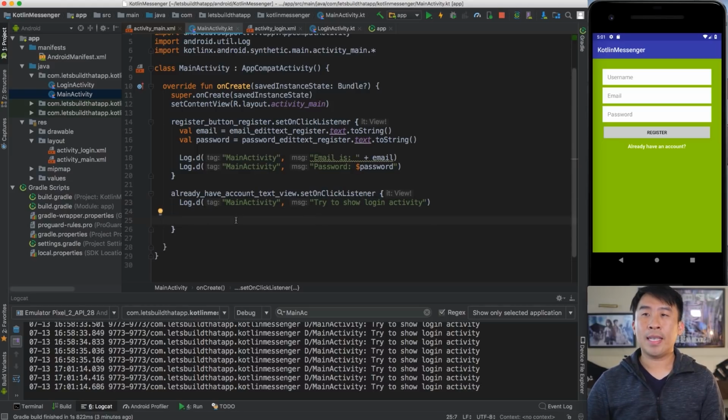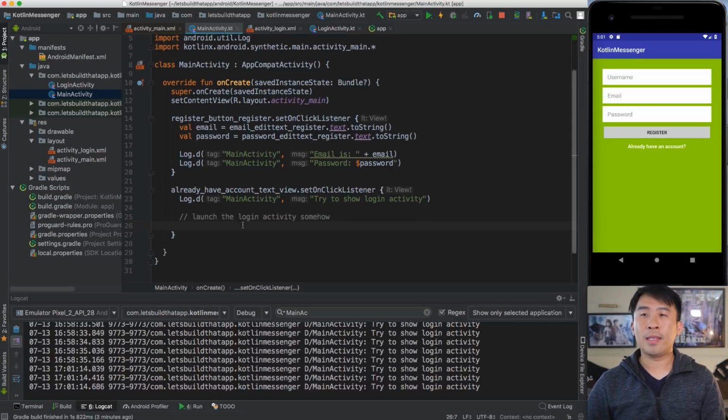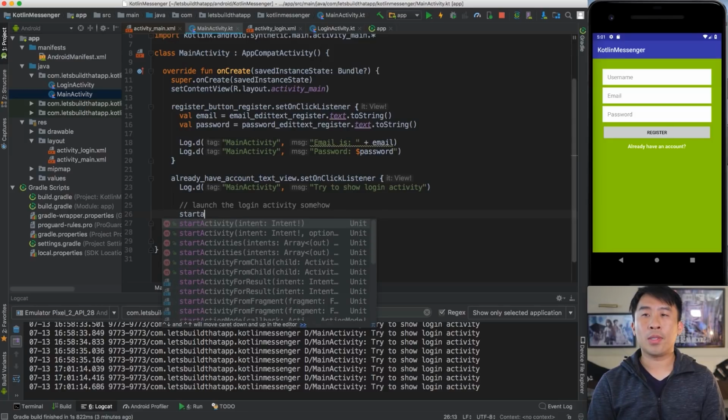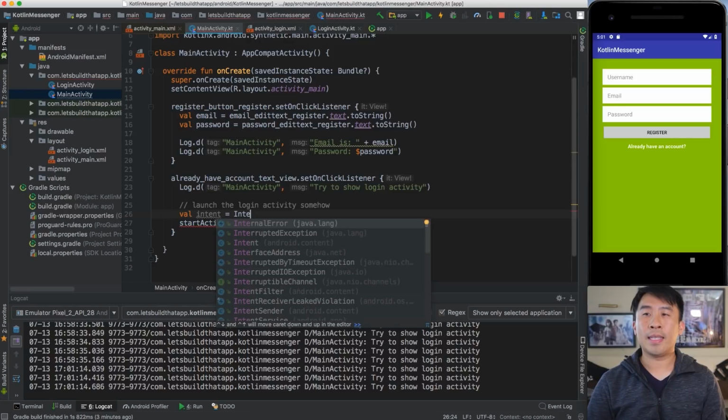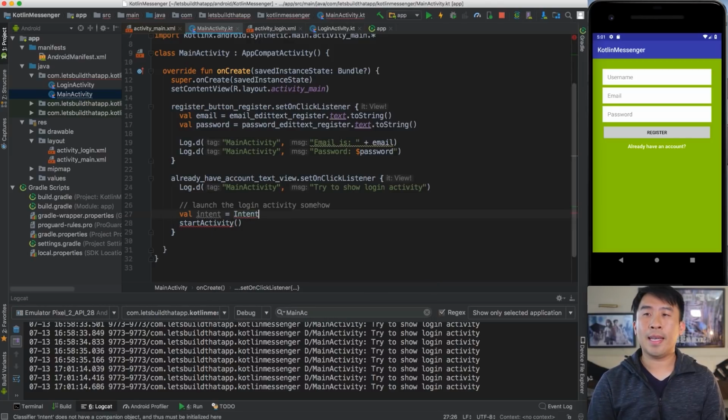So we already have the account text. We are going to say, launch the login activity somehow. And the way to do this is to make a call to start activity. This requires you to pass in some kind of intent. Let me create it for you right above. The intent will be an intent object over here.